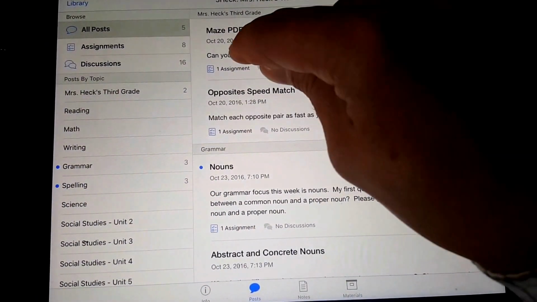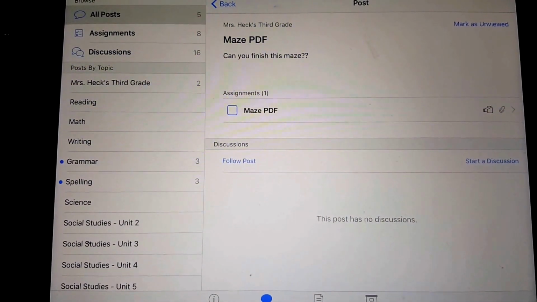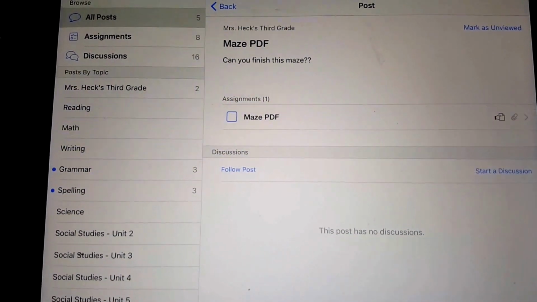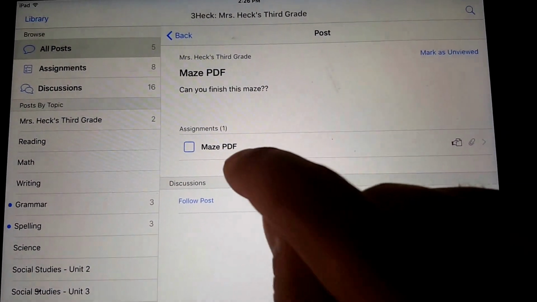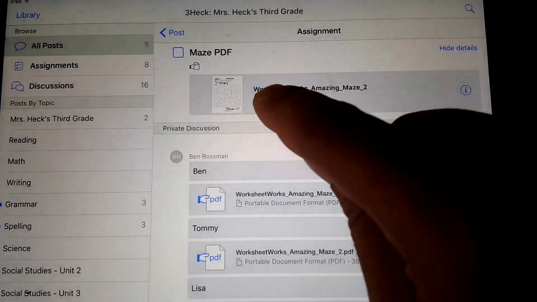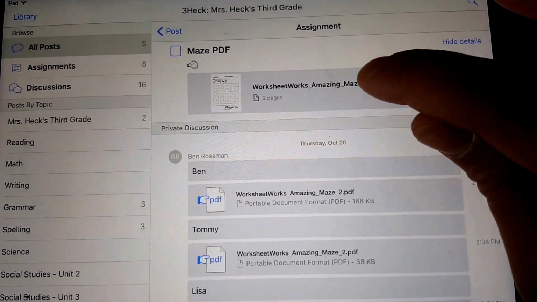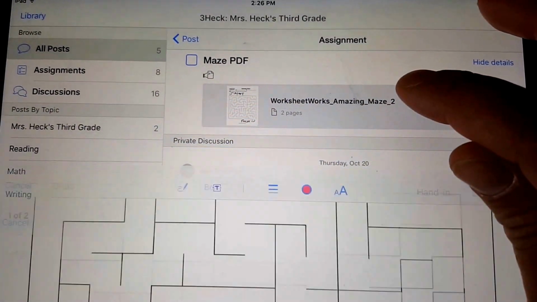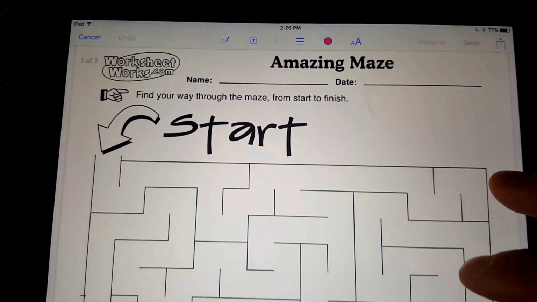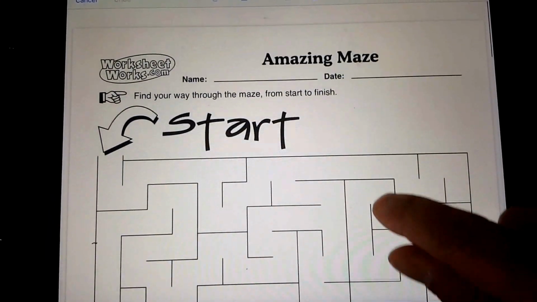I'm going to take a look here at this maze PDF so you can see what it looks like from the student end when they open up PDFs. Here they can see the directions and the name of the assignment. I tap on the attachment, and let's tap on the Worksheet Works Amazing Maze 2 icon. Okay, so here is the maze, and it appears to students so they can move it around.